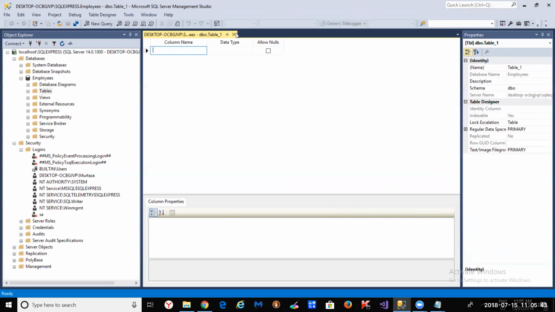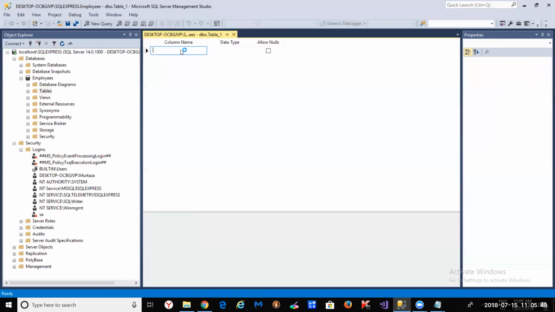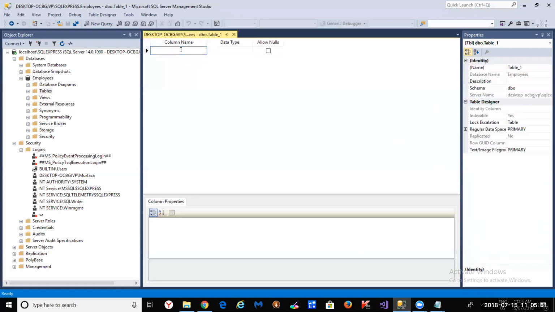I'll just show you again. Let me just close this. I went right click table. Okay, so we came here. And now these are the fields. What fields do we want to add, or what columns do we want to add to our table? Okay, so the first thing we'll have is an employee ID.